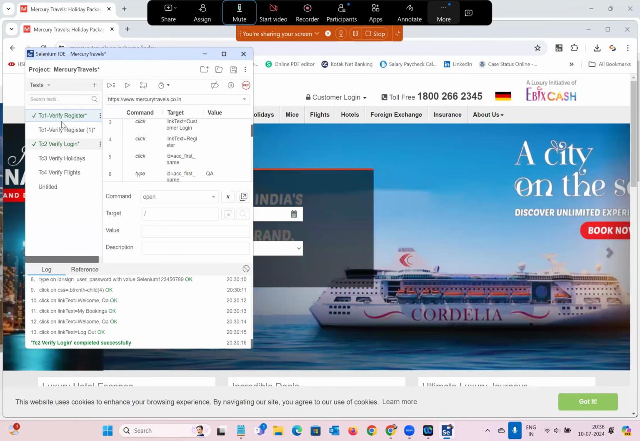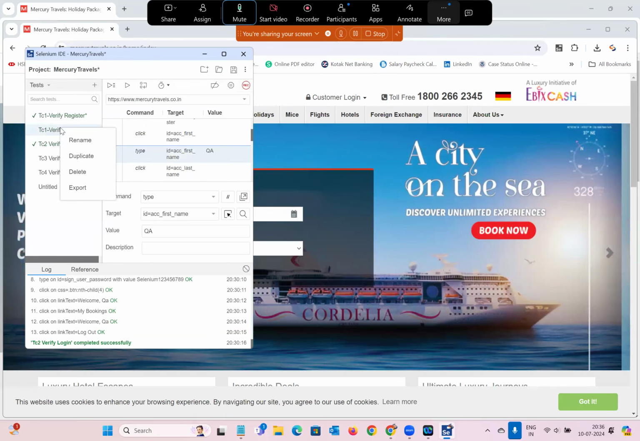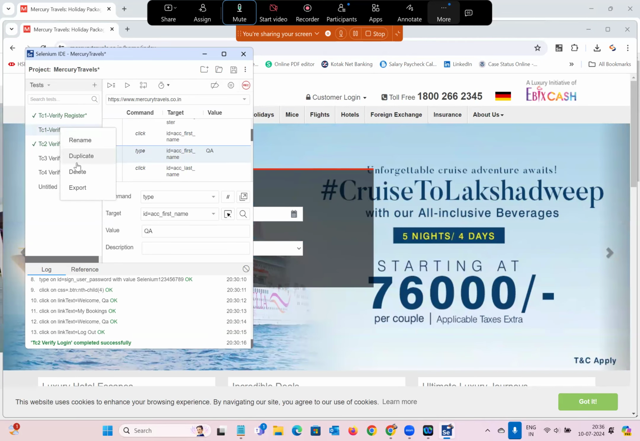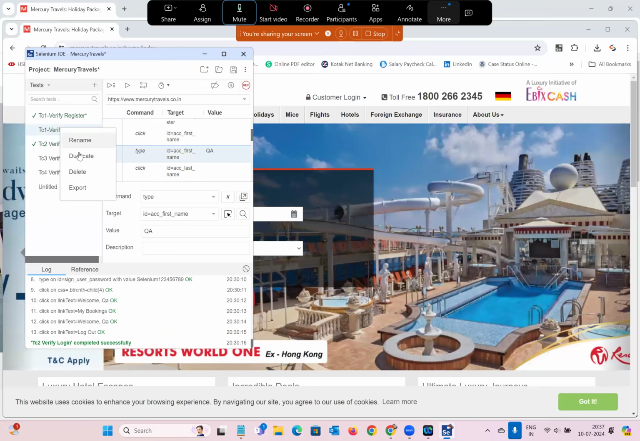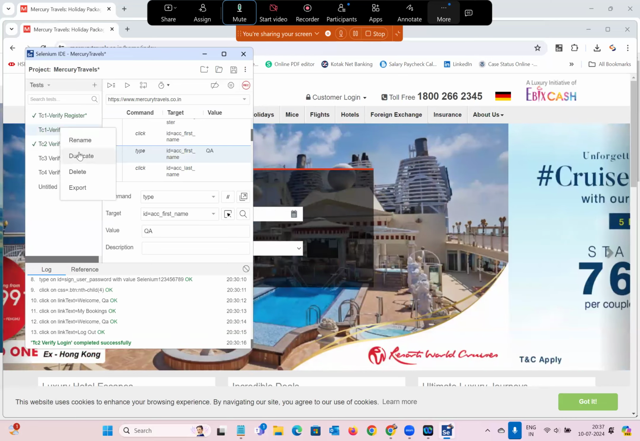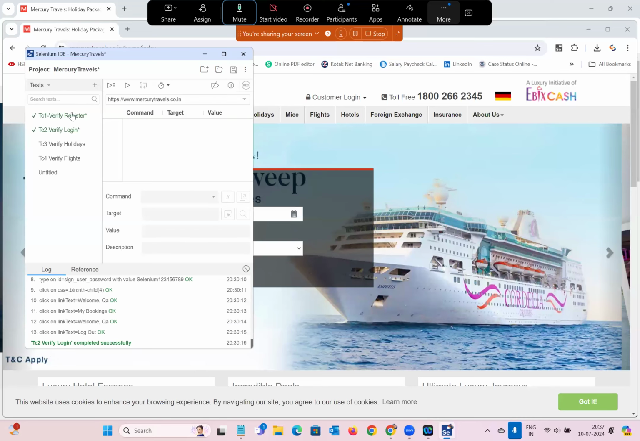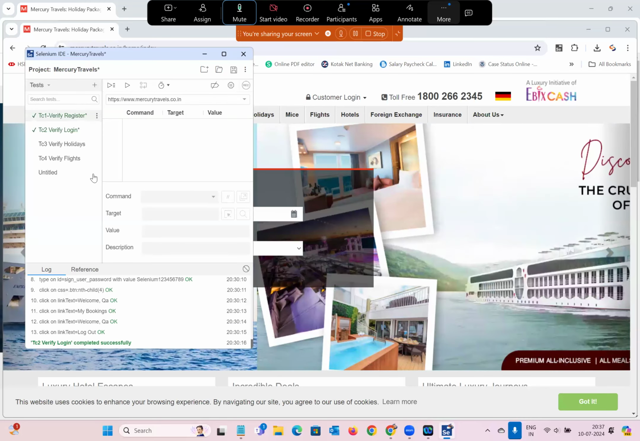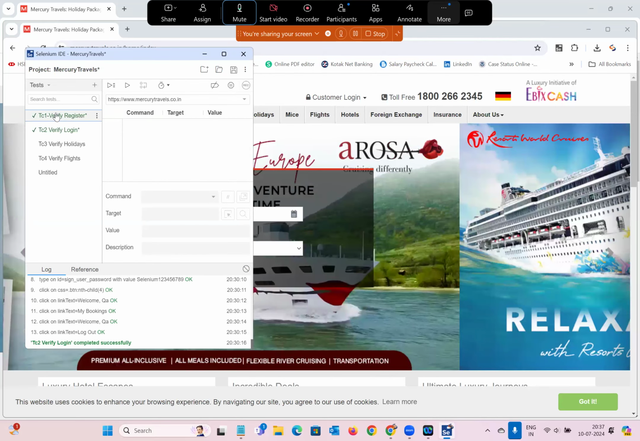So right click, and if you want to perform any activities, we can do it, such as rename, duplicate, delete, and export. Rename: the same test case name will be changed. Duplicate: with the same name and same steps, one more test case will be created. Delete: it will be deleted. And export: we can export to other languages.